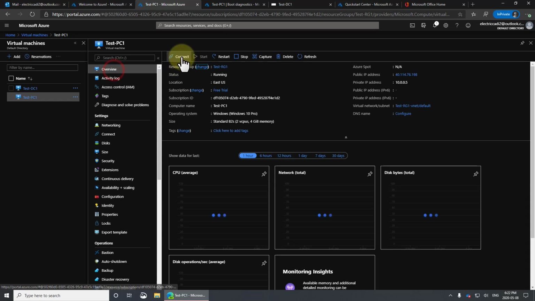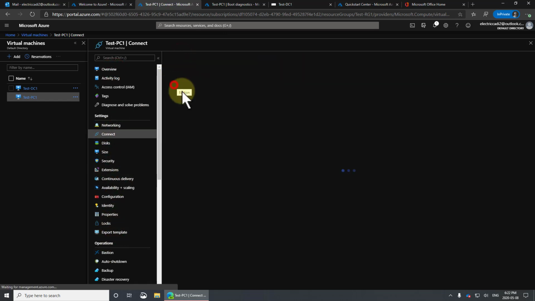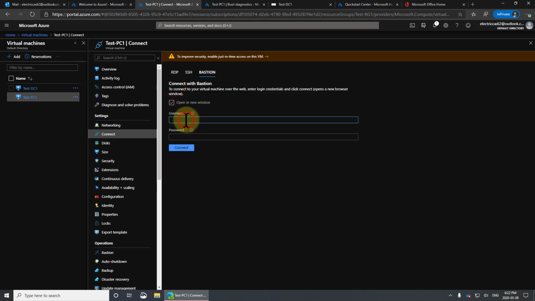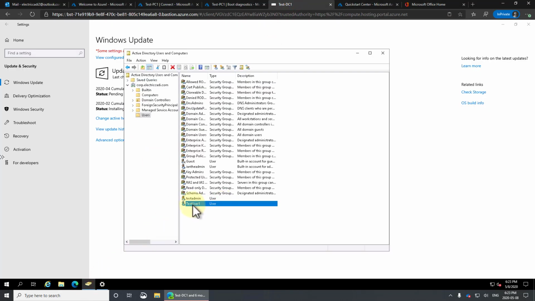So I'll go back to Overview and Connect. By the way, I could just go to Connect on the side here, but I'll just go this way because I'm used to doing it that way. And I'm going to sign in with that test user account that you'll recall we created in Active Directory. So let's take a look at that. Yeah, test user 1, not case sensitive. Usernames are never case sensitive in Windows.